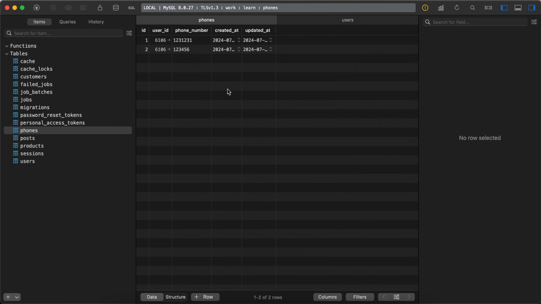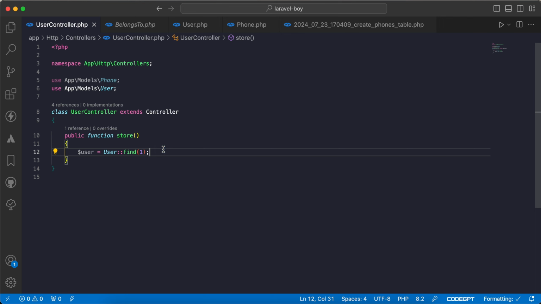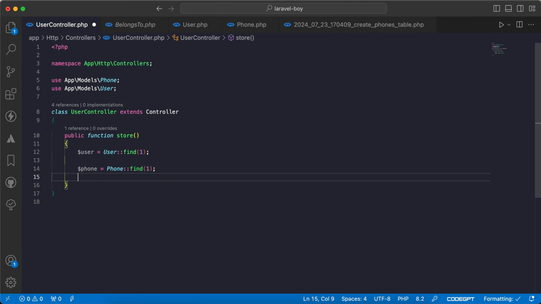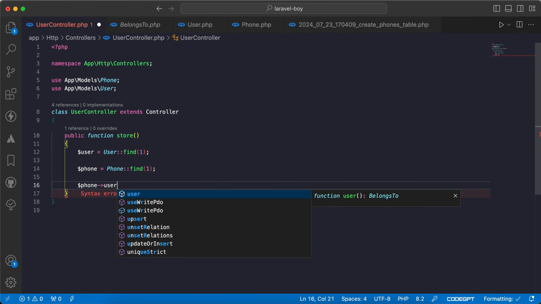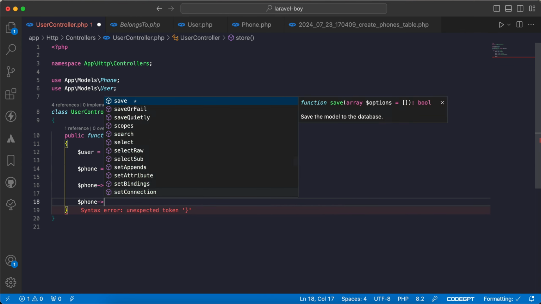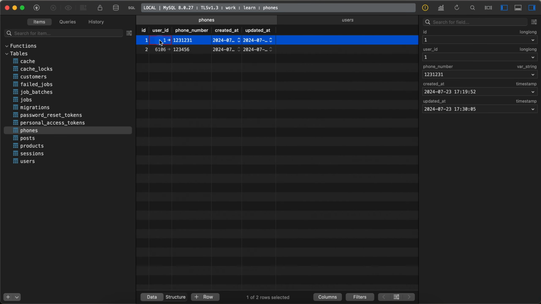Also there is a nice method you can use. For example, let's imagine another user reported that this phone number is theirs, which means this phone number doesn't belong to this user and they want to update it to the real user. We can assign this phone number to user ID number 1. I will say Phone find 1, this phone, and we can say phone user associate to the new user. And if you use associate, don't forget to use the phone save method. Back and refresh, back to our database. The user has been changed.